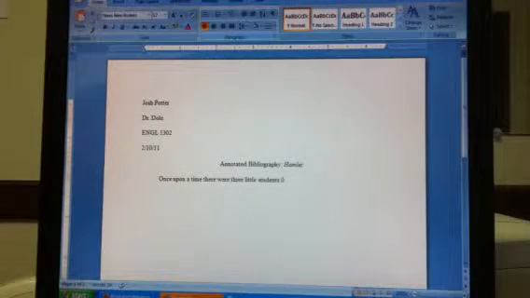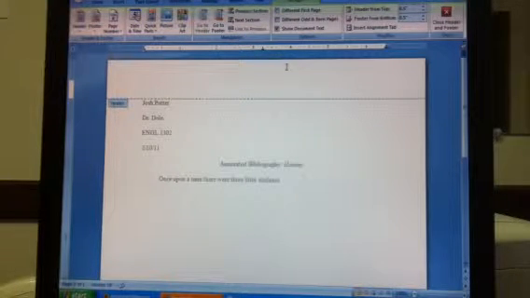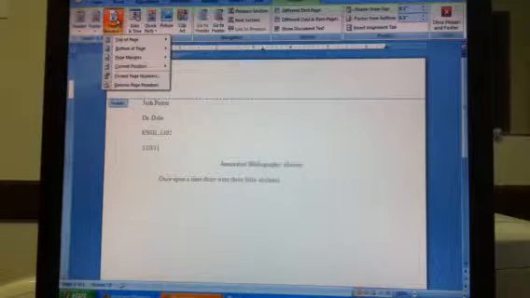Alright? And then write your paper. The only other thing you have to do is put your last name and page number in the upper right hand corner. Easiest way to do that is come up to the very top of the paper and double click, and it'll take you into the header.